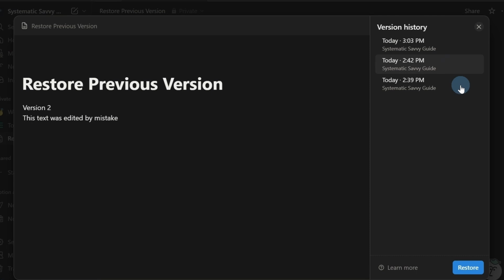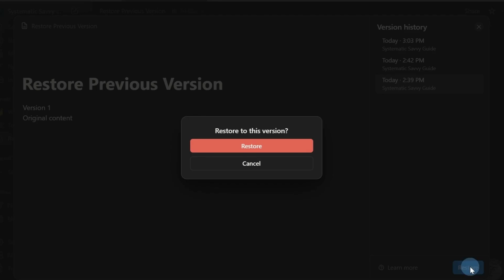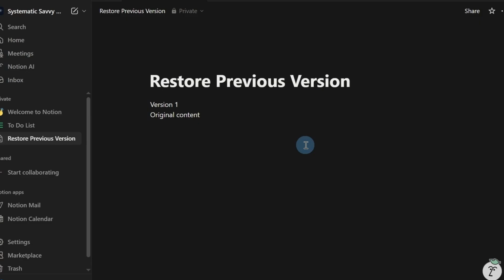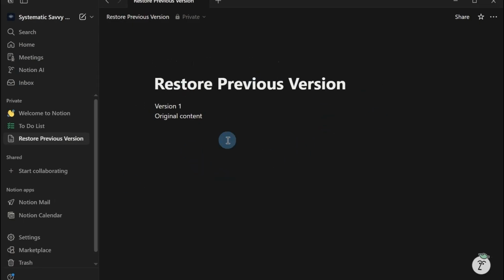Click the version you want to restore. The page preview changes to that version. Click Restore at the bottom right. Confirm the restore. The page now returns to that earlier version.